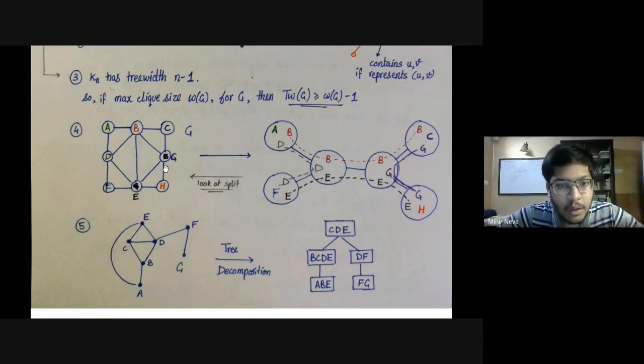Now for edges, suppose I pick this edge BE. I want to find some node in this tree decomposition which contains both B and E, and there is this node here. Similarly, if I take DE, then again I have this one. If I take, let's say, AD, then I'll get this one, and so on. We can check that every single edge is there inside some of these nodes.